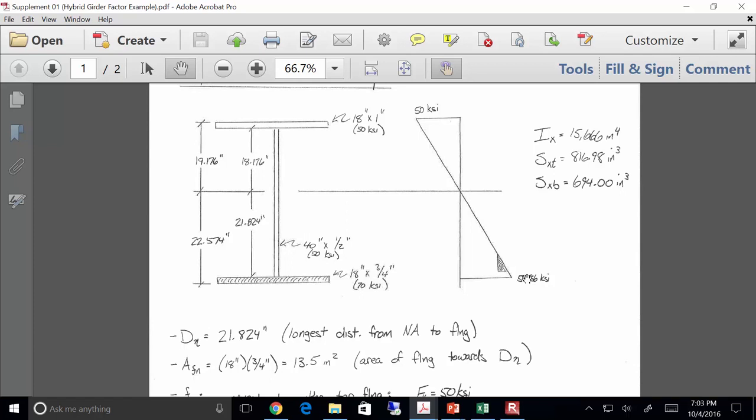Now, once I figure out what direction that is, either up or down, since this is my hybrid plate, it stands to reason I'm going down in this direction. Once I figure out which direction that is, this A sub Fn is the area of that flange. So if this is the longer distance, it's that area. If this is the longer distance, it's that area. Sound good? That's A sub Fn.